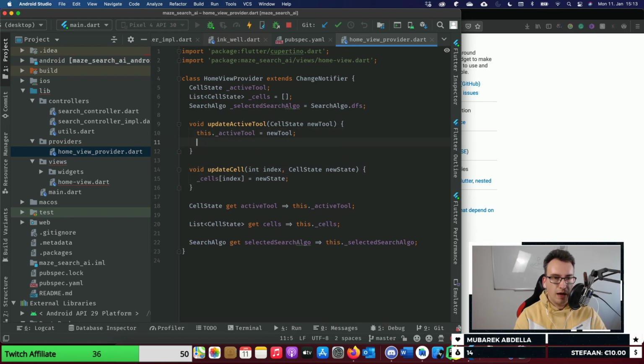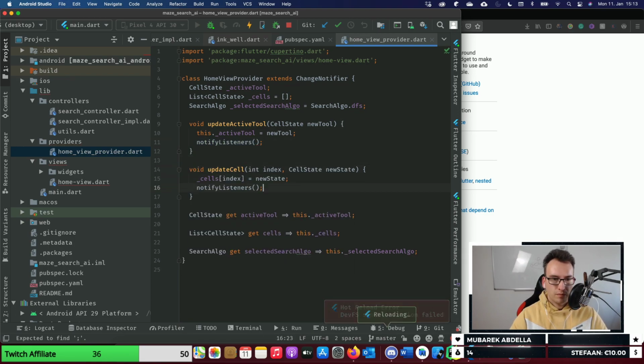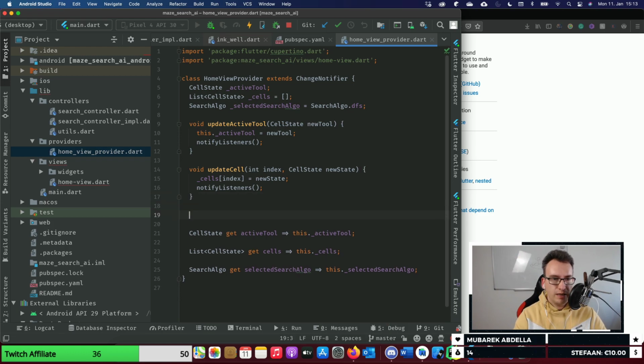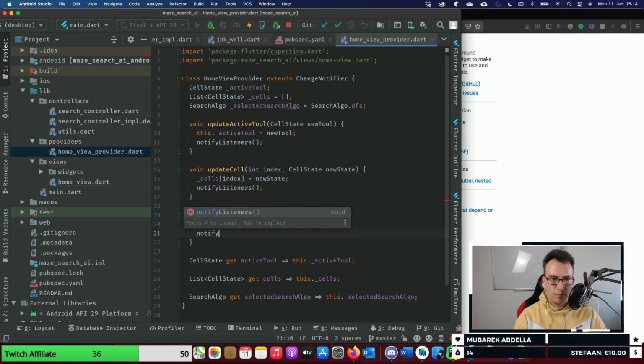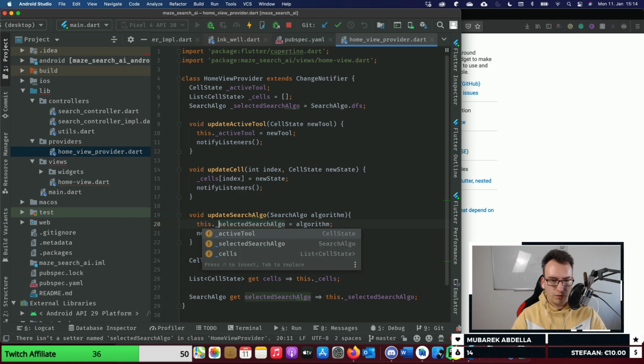And don't forget, whenever we update now something, we have to notify our listeners. And last but not least is the search algo, which is void update search algo. And here we receive a new search algo, and this equals algorithm. Underscore, right? So cool.